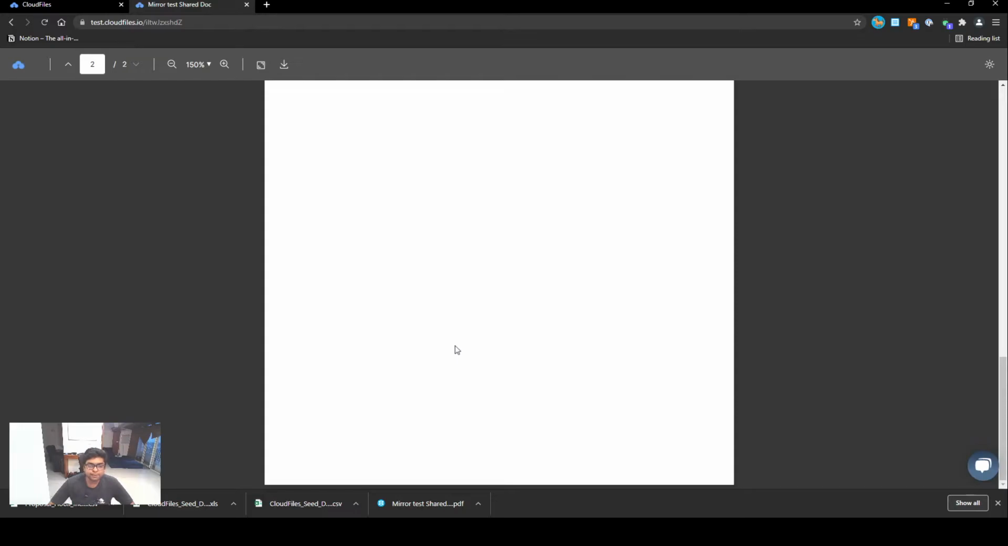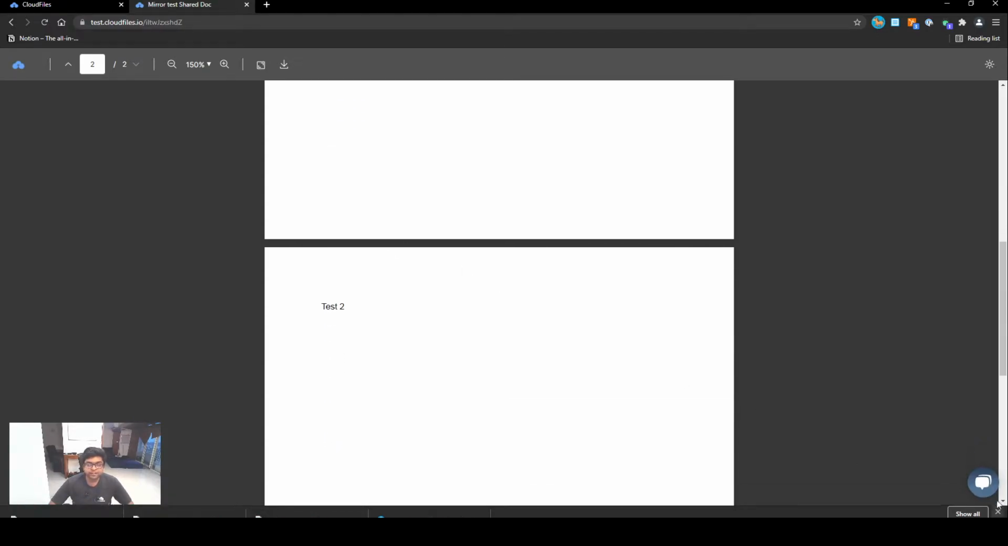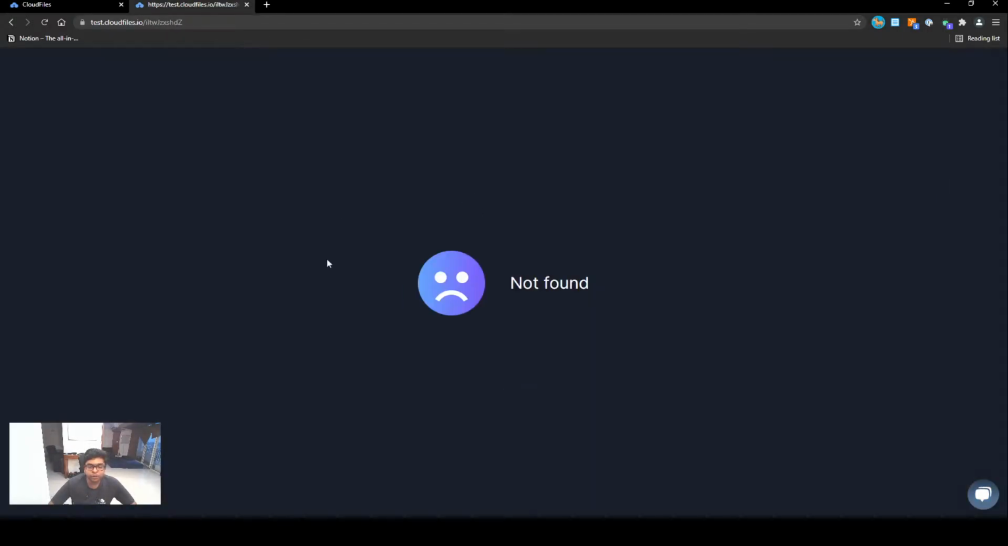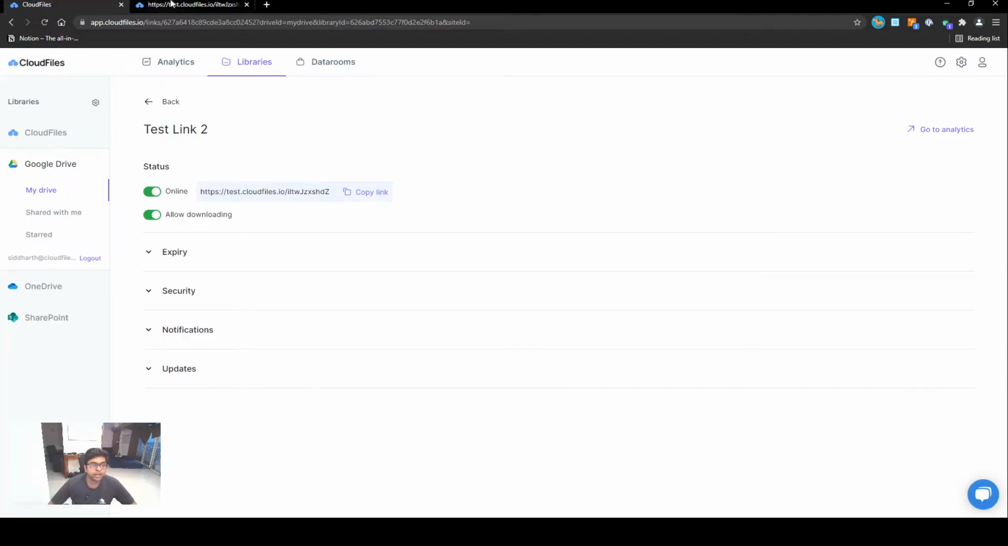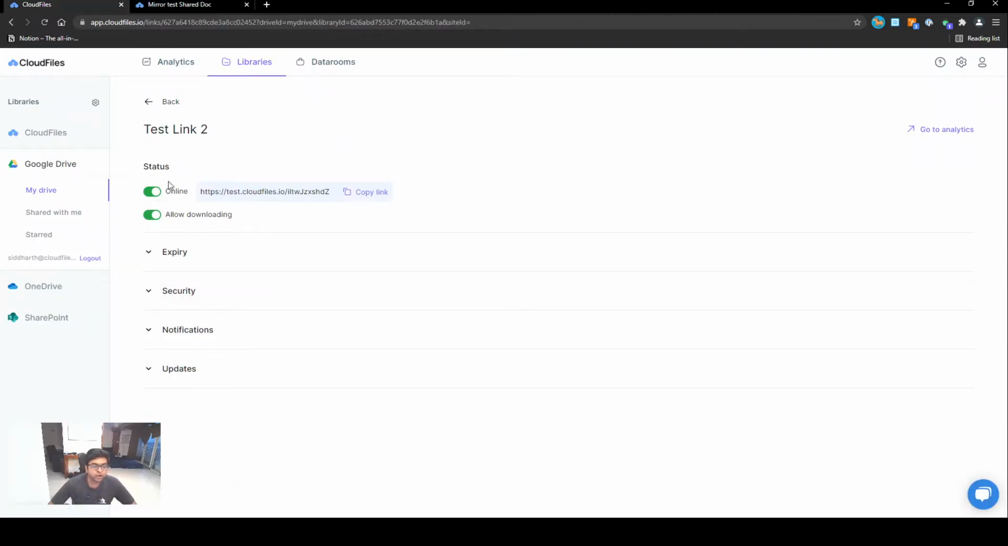So you see, this is a simple two-page document. This was a Google Doc which was sitting in my Google Drive, and now it's being displayed on this website. Now let's start playing around with all of these link settings, and let's see what changes it makes on our existing doc. So the first setting is we can take our link online and offline anytime. So for example, if I turn this link offline and I go back to my doc, now it shows this file not found. If I go back and take the link online, now my file is back online.